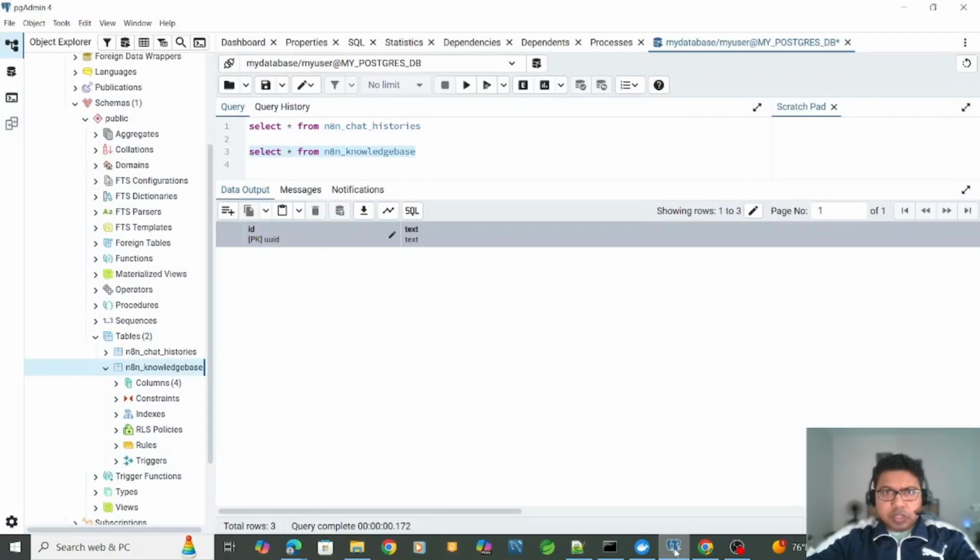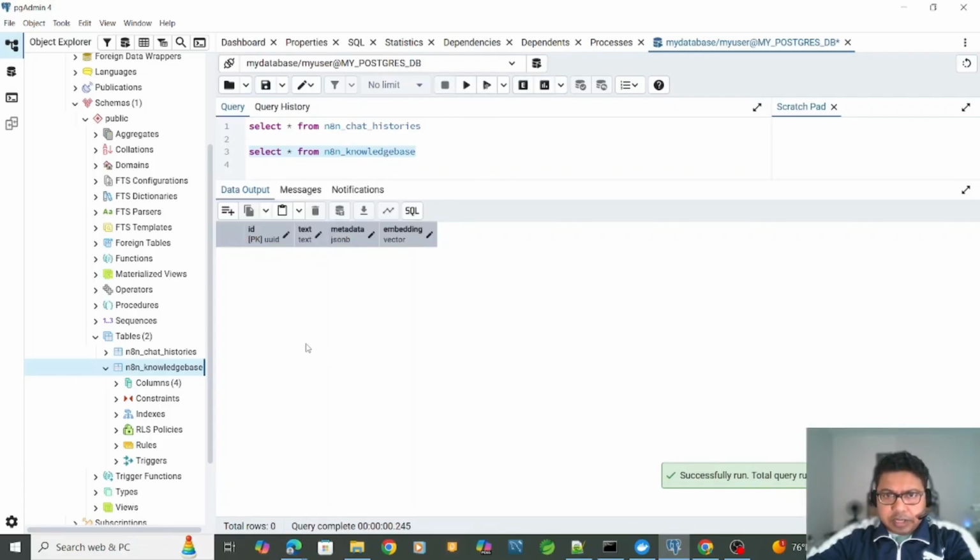If you want to see the Postgres database, I have installed pgAdmin. pgAdmin gives that user interface, a GUI, basically to see the tables. So this is that n8n knowledge base table. Now if you see, there is no data. We'll come back to this table.